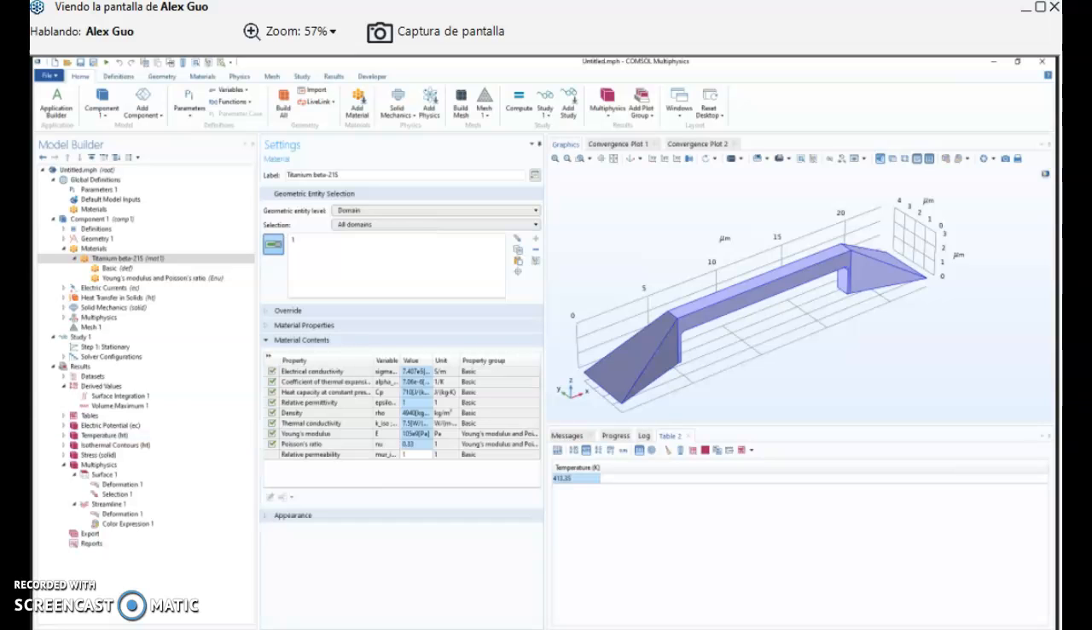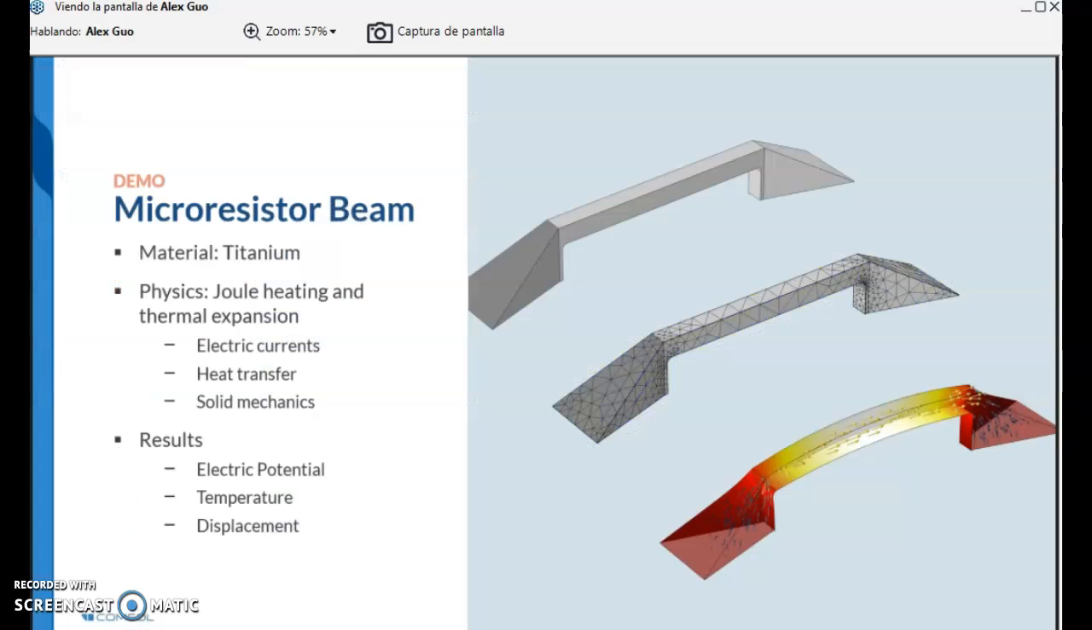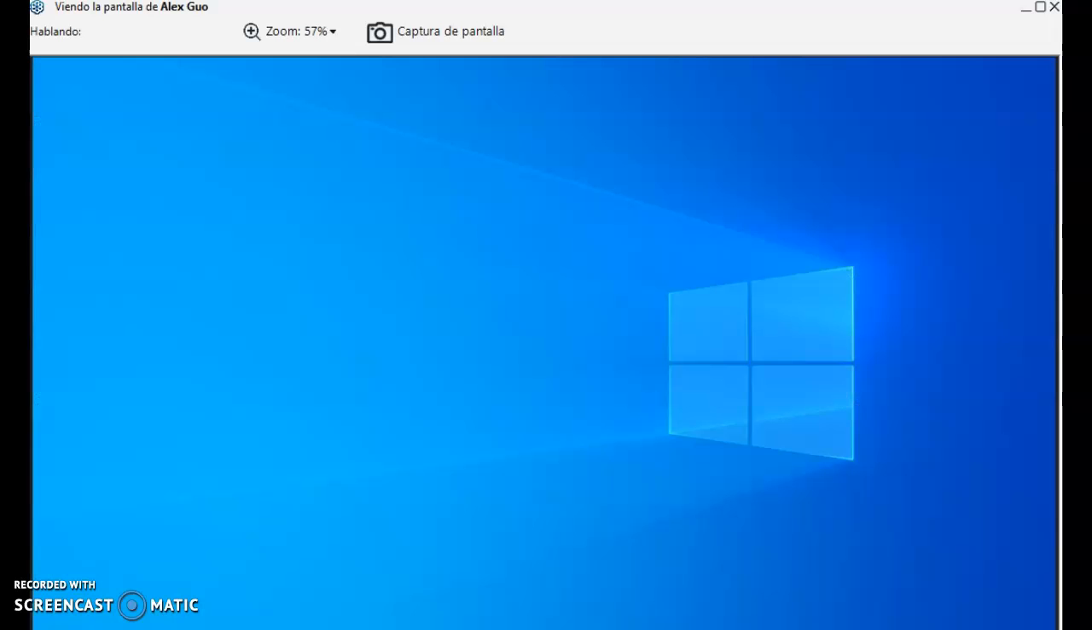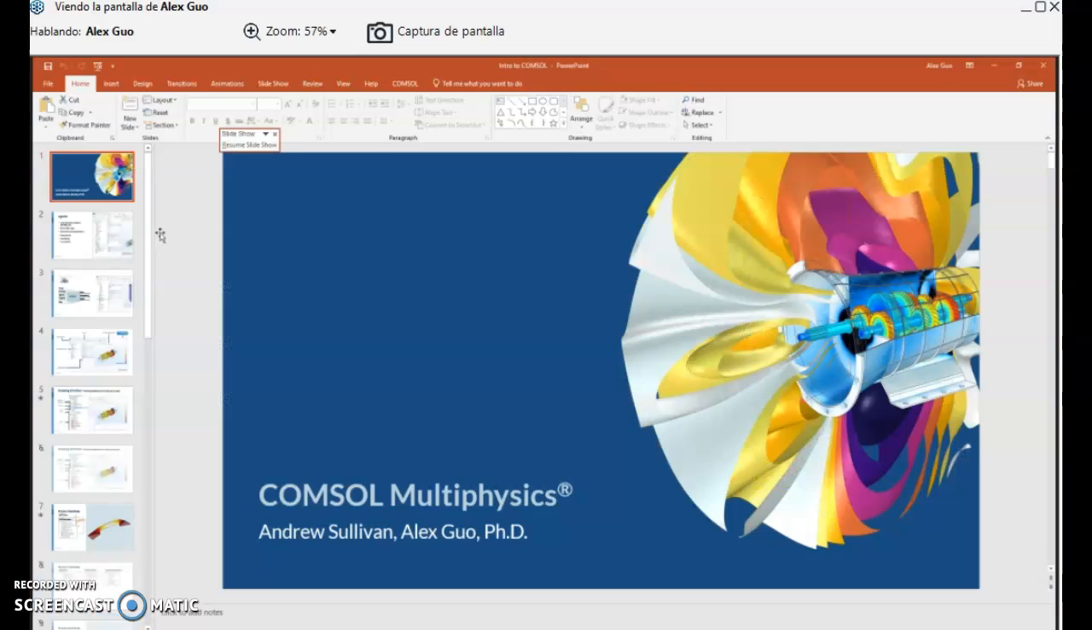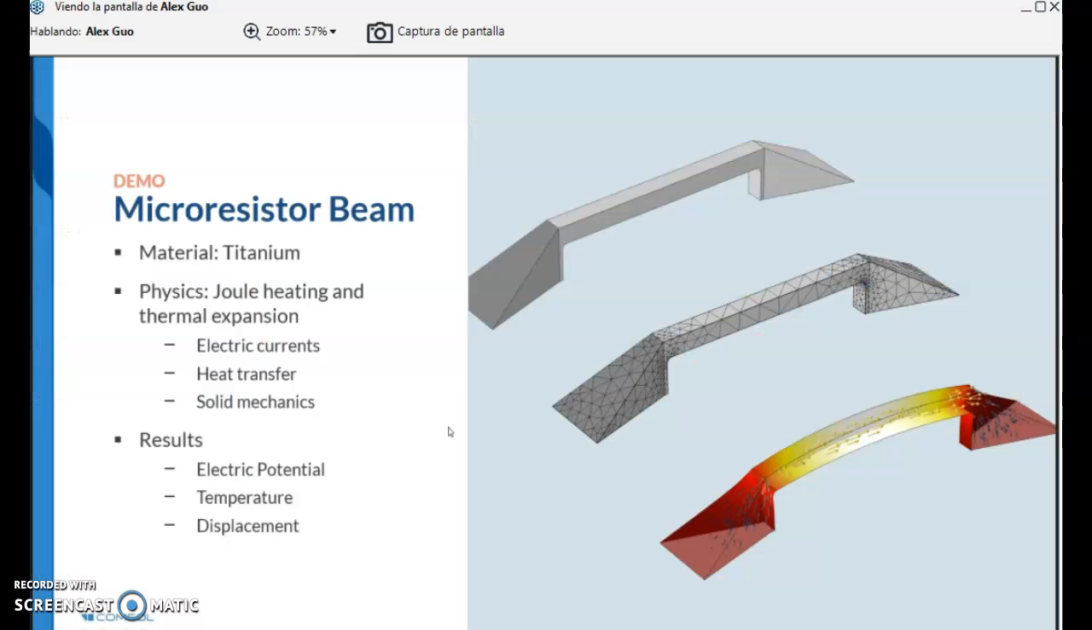All right, let's go back to the slides here. Okay, here it is. All right, so we've just demonstrated how to solve a multiphysics model in the model builder.